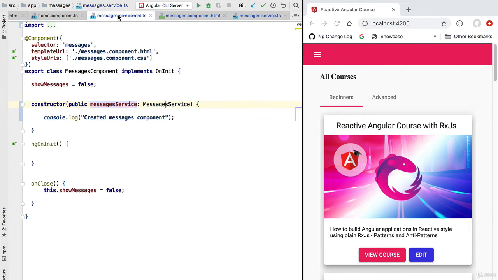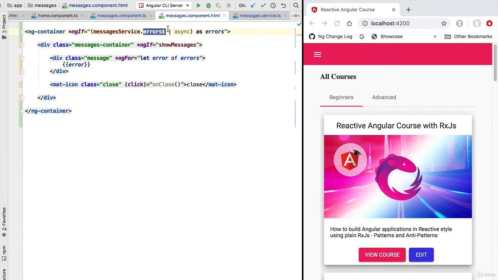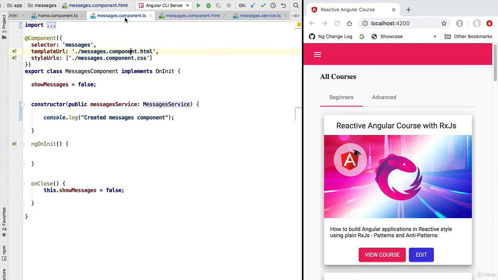Let's now finish the implementation of our messages component. As we have seen, we are using the messages service and we are subscribing to the errors observable in order to pass the errors to the template. But the error messages are only going to be shown if this flag is set to true. So before showing the messages to the user, let's now see how we can set this flag to true whenever a new value gets emitted by the errors observable.